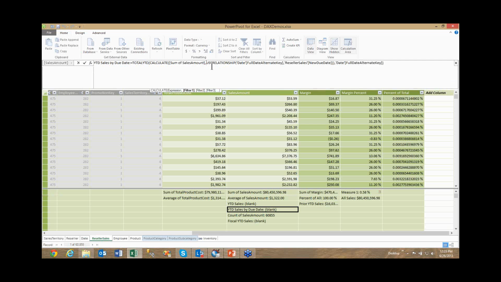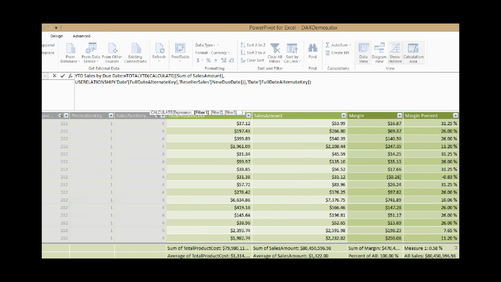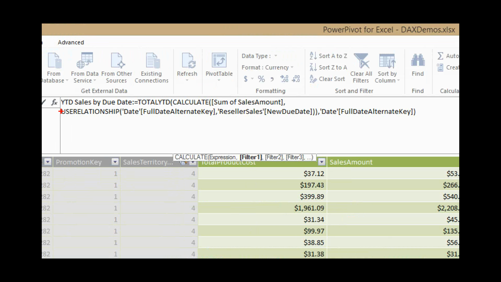And hit enter here. I hold down shift to hit enter to make that happen. Let's zoom in here. All right. So notice I call this year-to-date sales by due date. So I'm telling my end user that this is being sliced by due date. This is not being sliced by my sales date here. So I'm using a different date here. So I actually name my calculation properly so I can tell where it's at.